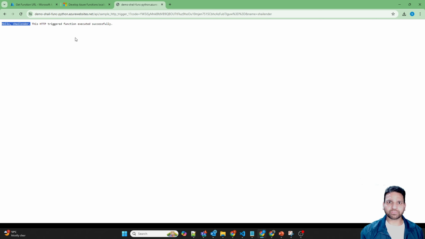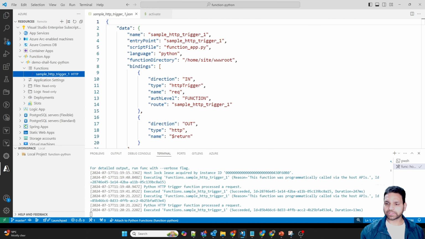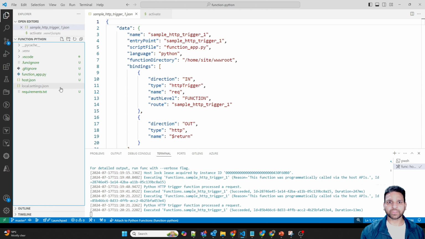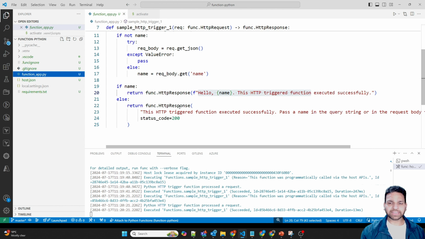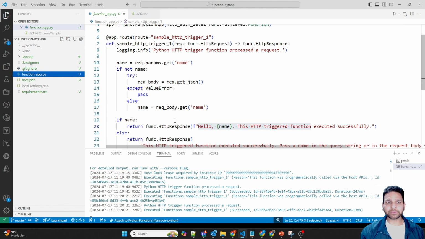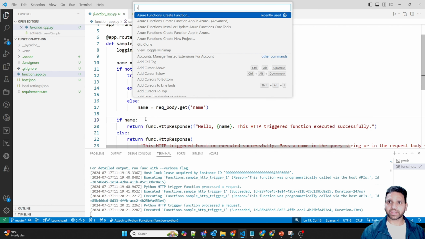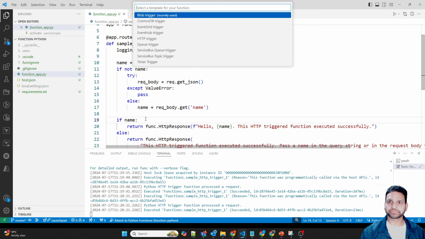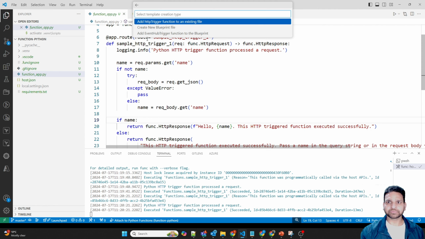Now, one last thing I would like to show you is the blueprints. So let's go to Visual Studio Code and go to our code. Instead of defining another function here, let's create a blueprint file and define another HTTP trigger function. You can write the code. However, in this case, I'll use VS Code. Press F1, Azure Function, create function. So again, we are using the HTTP trigger.